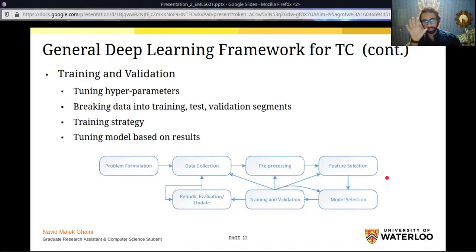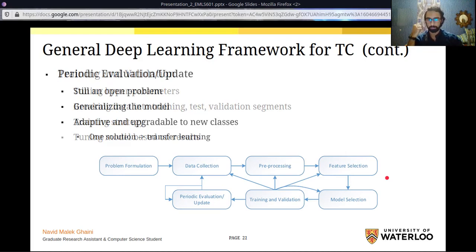The next and the final step would be training and validation. In this step, we break the data into training, test, and validation segments, and also we define our strategy for training. And based on our results, we will tune the hyperparameters either manually or by some automation library like CrossTuner.